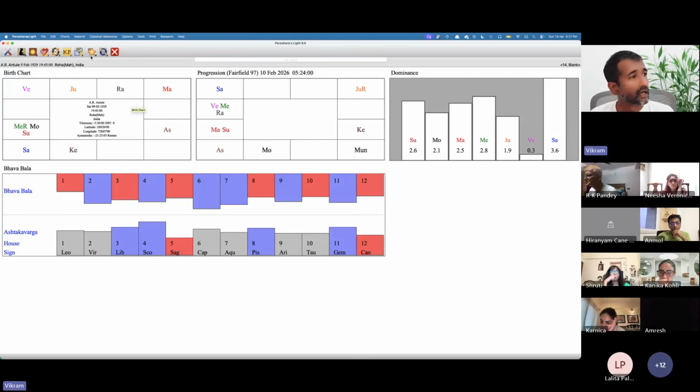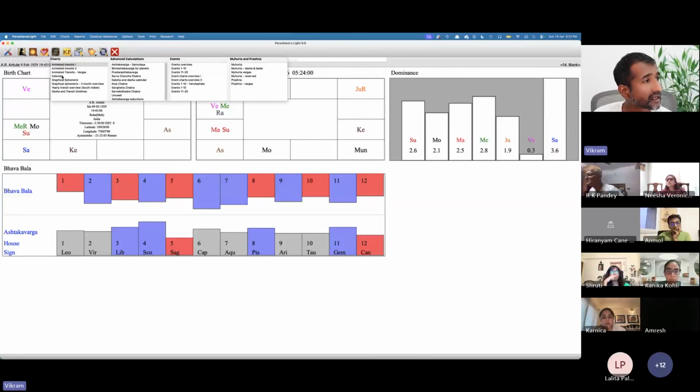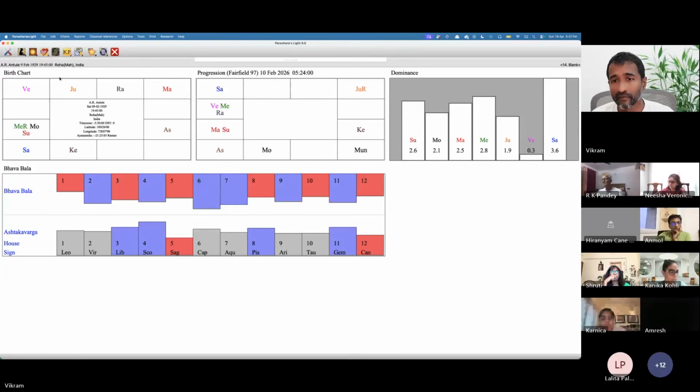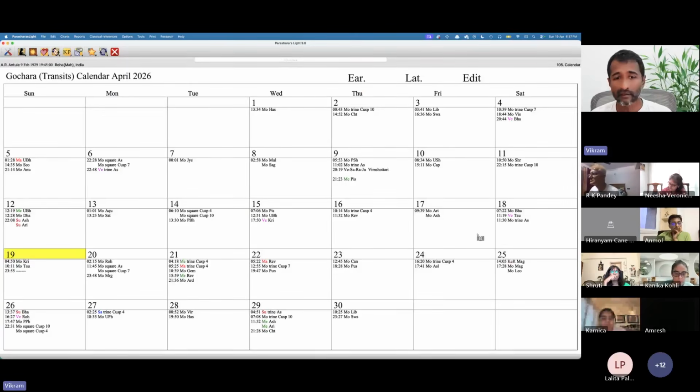Okay. There was one question that I got about the transit chart. So let's go there. That comes under calendar. So if you click on charts and then click on calendar, you get the calendar. Now I'll just open this chart and then I'll tell you how to make sense of this.